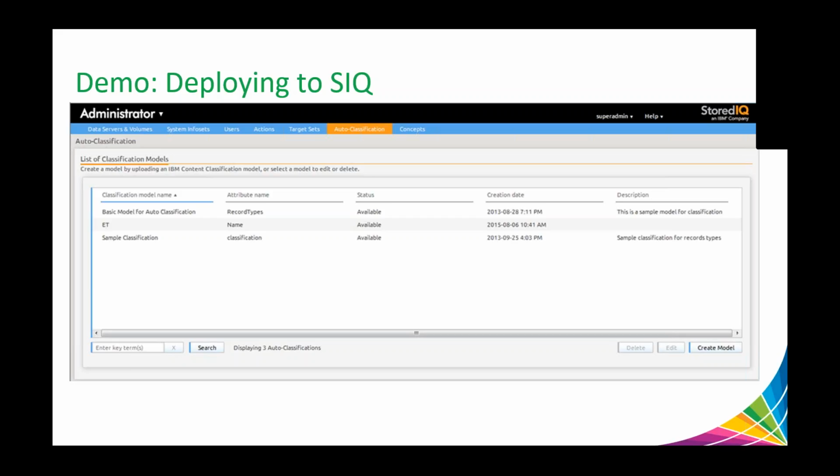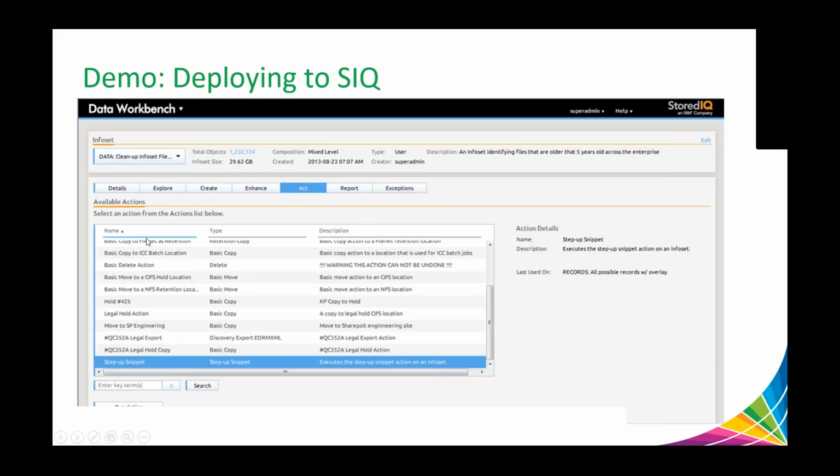As you can see, we've brought a couple of sample classifications into the screenshot. Can you go to the next one, please? So once you've imported and created that model in StoredIQ, you can run a step-up snippet. You select an info set that you want the step-up snippet run on, and it will apply that decision plan and that knowledge base to the data within that info set. It's going to set a field on there that matches the categories, which categories match and what percentage.